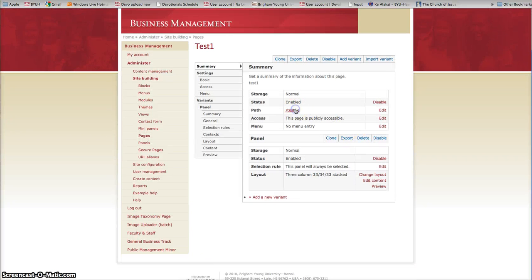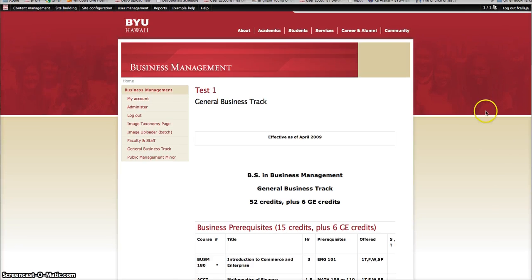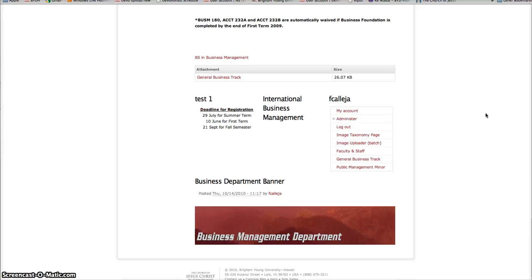Now let's see how our website looks. Again, we have all that as the header, and then we have the different 3 columns, and then we have the banner.